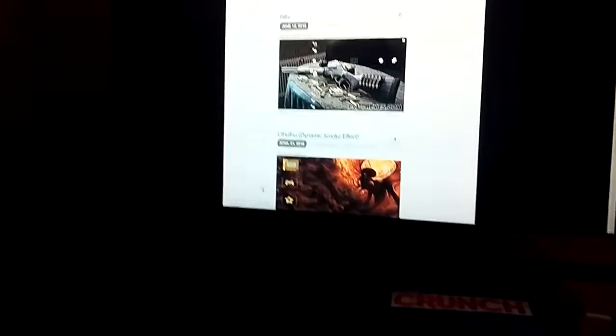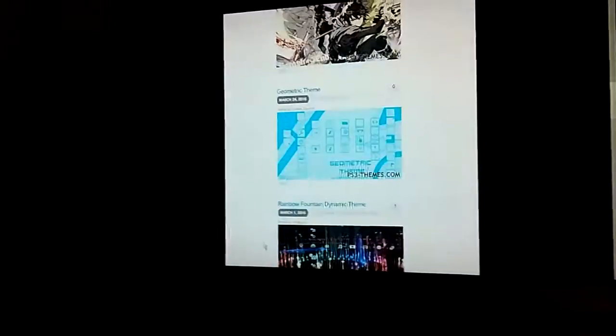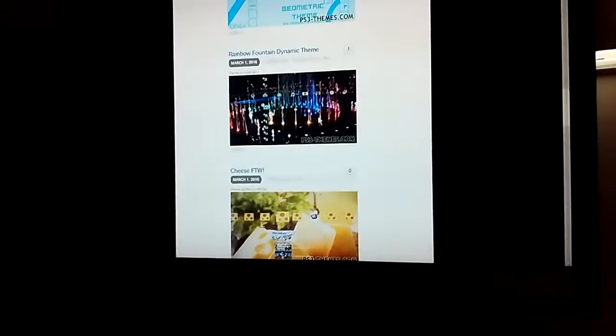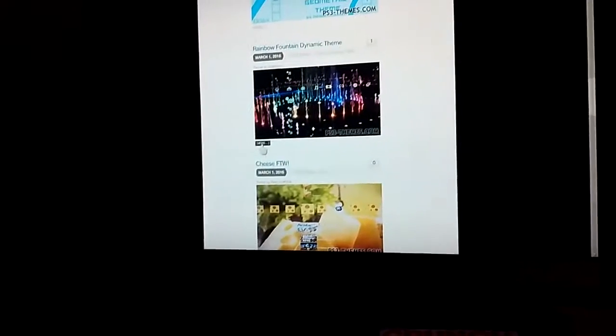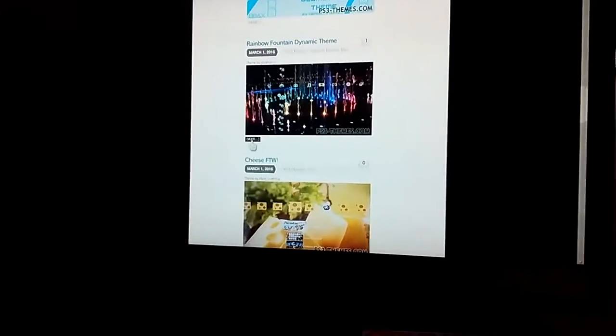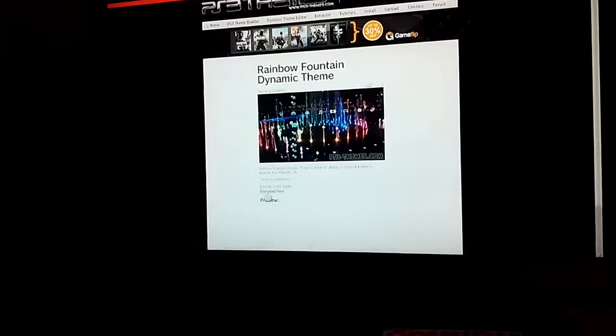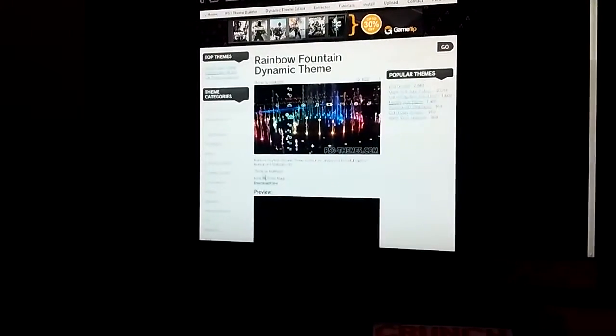I'm gonna scroll down to the one I wanted before. Now, I like this one right here. You can choose any one. You don't even have to go to the categories. You want to click more, then you want to click download here.